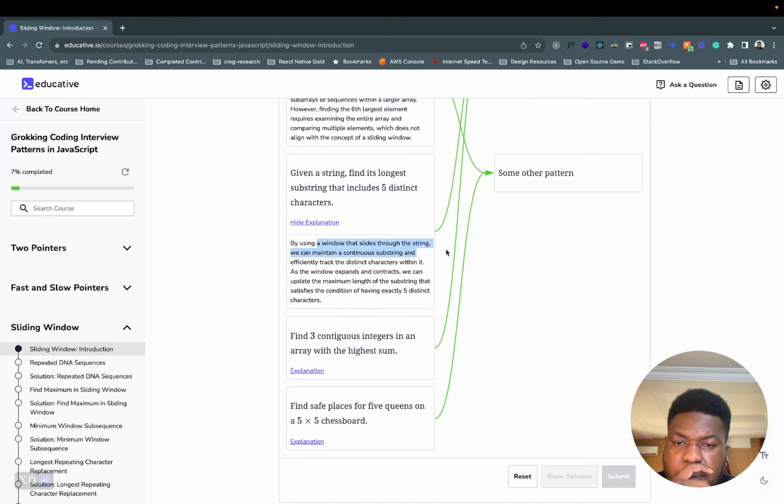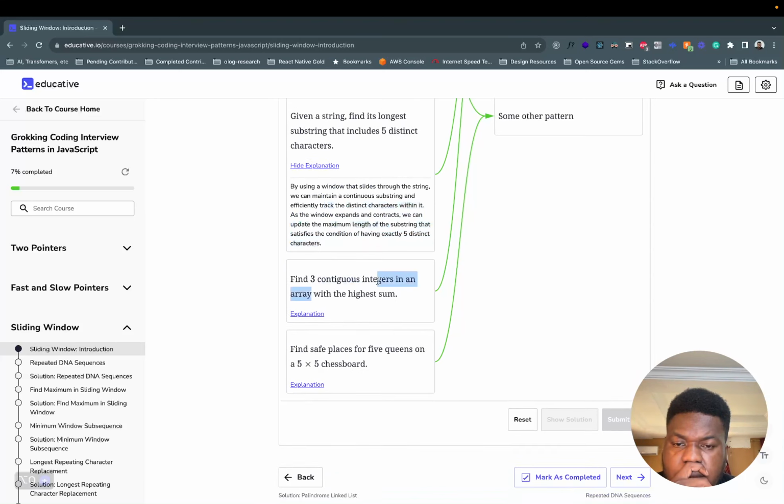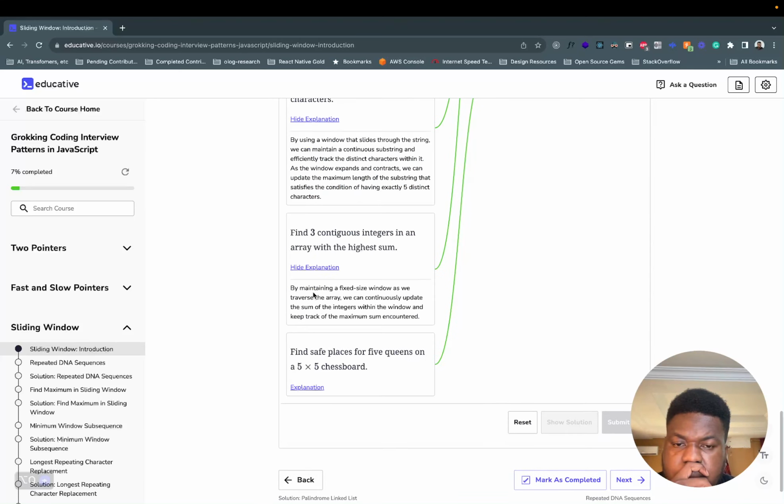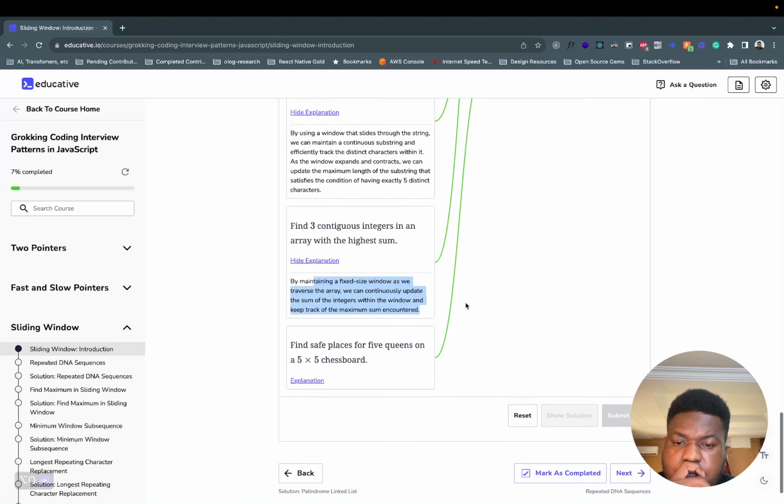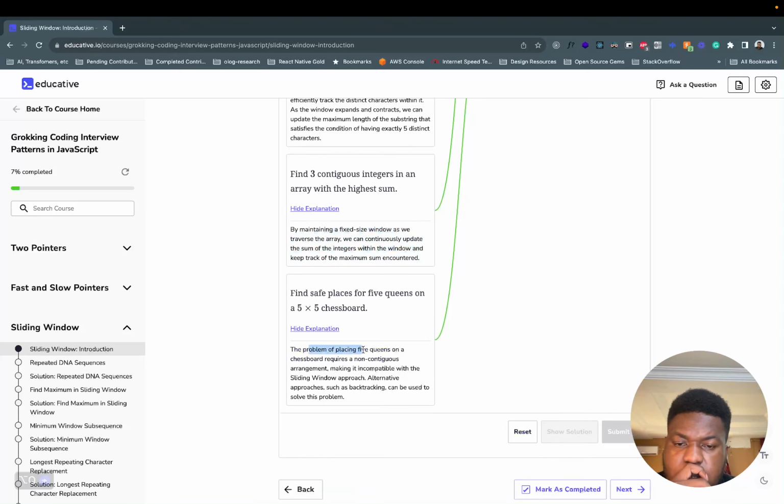By using a sliding window through a string, you can maintain a continuous substring and efficiently track distinct characters within it. As the window expands and contracts, we can update the maximum length of the substring that satisfies the condition of having exactly 5 distinct characters. Find 3 contiguous integers in an array with the highest sum. So within the array, I can keep track of the maximum sum encountered. Contiguous arrangements.